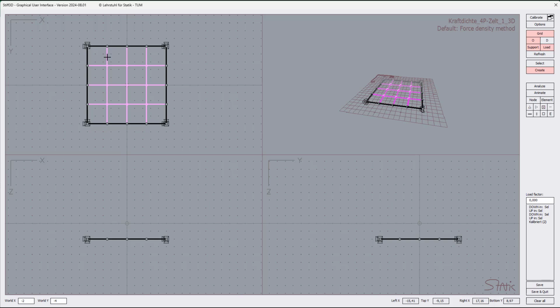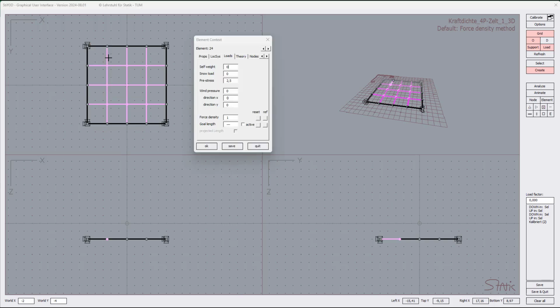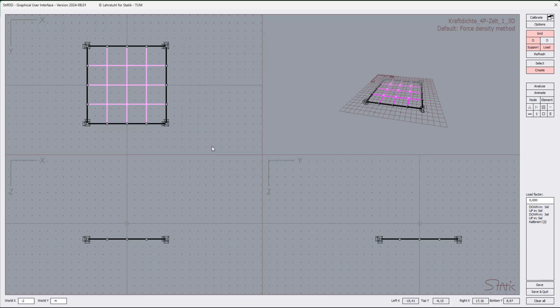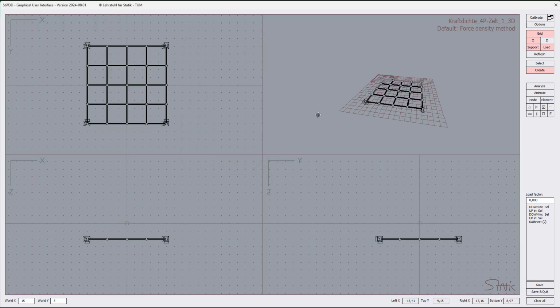to edit all of them simultaneously. We select all of them, then we go to one of the selected elements, press the right button of the mouse, scroll to edit, and can now directly edit all these selected elements. And with loads, you see we have now chosen a force density of 1 for all of these elements. So we just take it, it's okay. That's all, and we can now directly start to do the analysis.